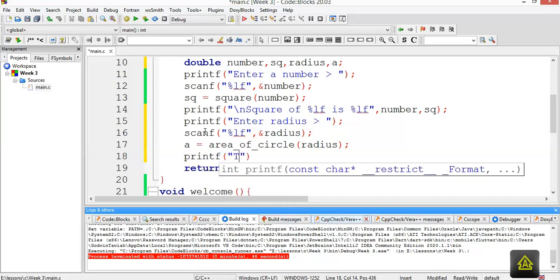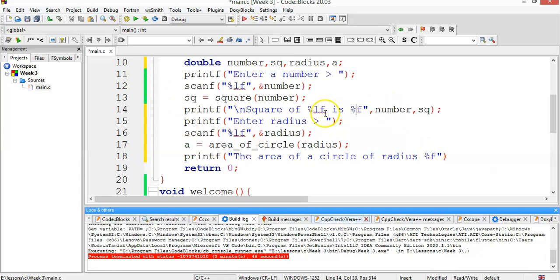So the area of a circle of radius. The radius is with a placeholder of double, so %lf. For printf placeholders we even use %f, we don't put lf, we say the standard. So the area of a circle of radius, then we put the radius there, then we put the area there.